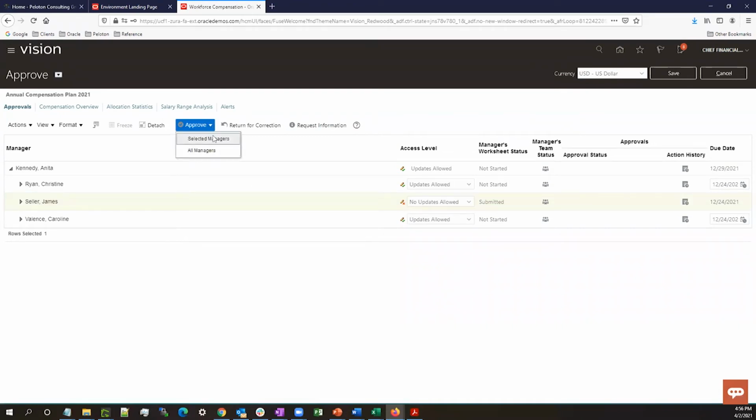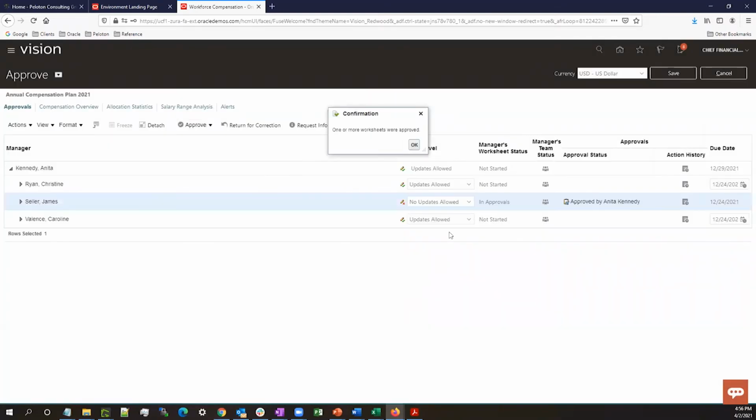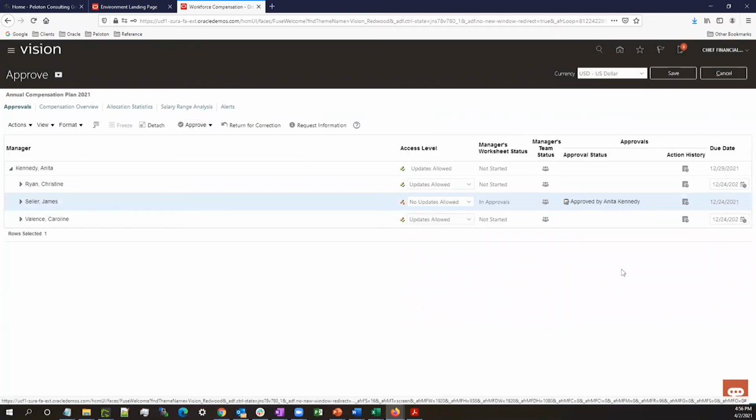But in this case, we're just going to approve it for James. We can make a comment if we'd like. We'll submit, and we'll see that this one is in approvals, which means it has gone up to her next level manager, the CEO, for review and approval. Okay, we're going to save and we're going to go out.